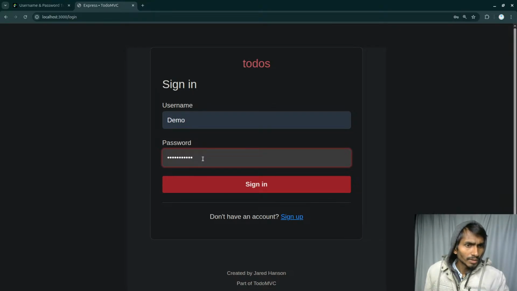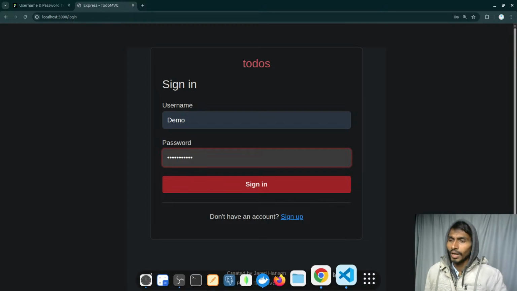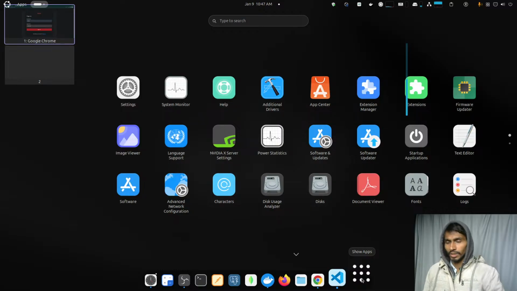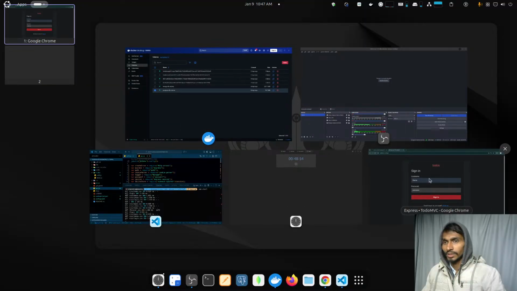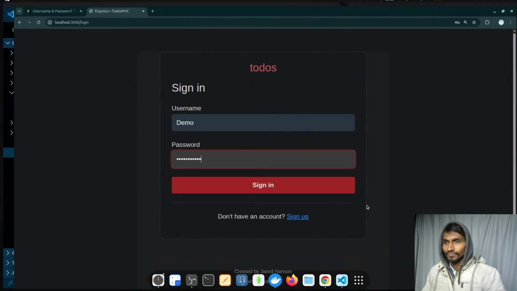This is Ubuntu actually, and I'm using the GNOME extension. I hope you noticed that. I'm using GNOME to add extensions and all, and because of that, it has this particular feature over here.